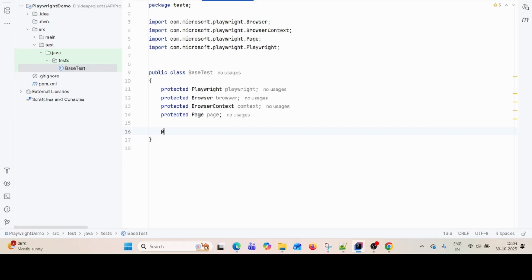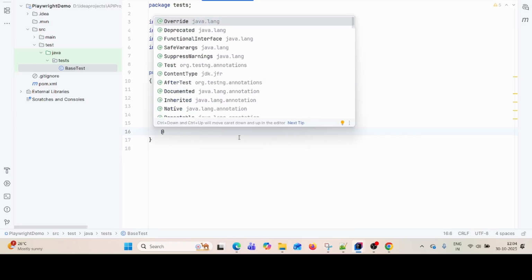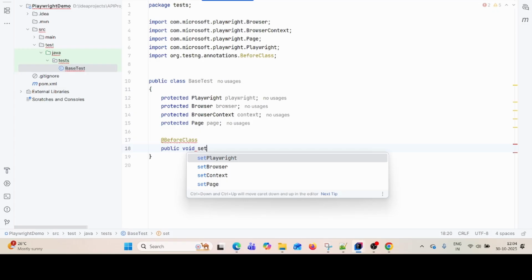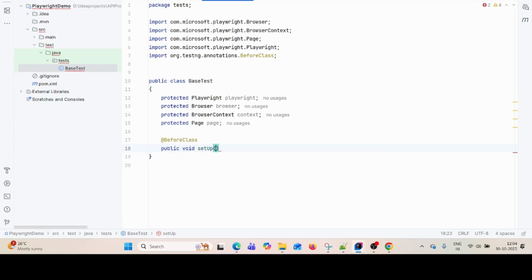Then just write @BeforeClass, also import this. So just write public void setup. So this is before class.